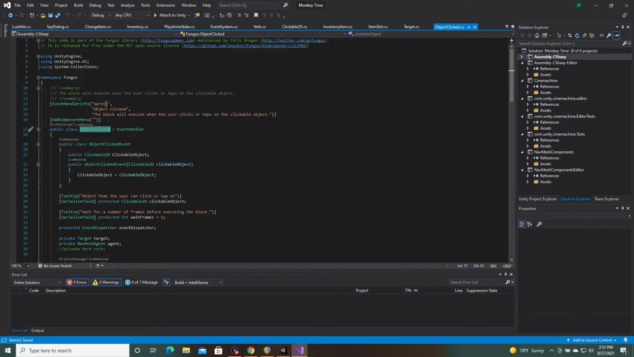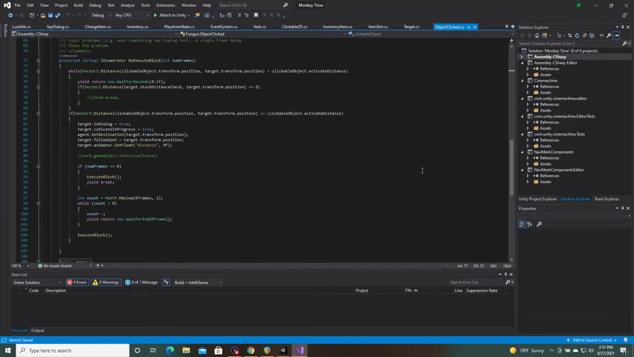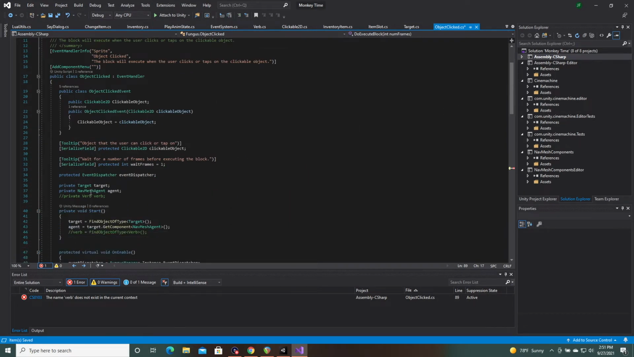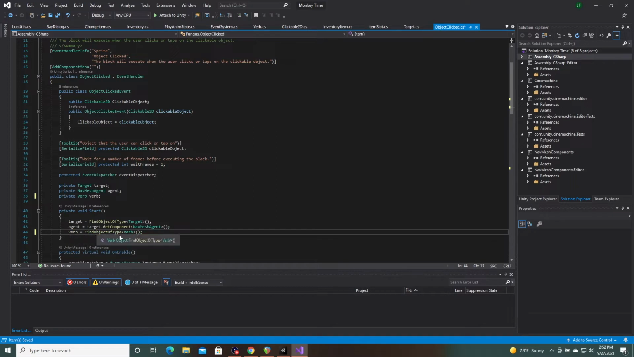Over here in our object clicked script, which is where we enter dialogue, down here in the do execute block method, which we've been to multiple times, I am going to write verb.gameObject.setActive to false as well. And we're going to need a reference to our verb script once again, so we're going to do the same thing we just did in the target script. I'm going to add a private verb variable and name it verb, and in my start method, verb equals find object of type verb. And I'm going to go ahead and save that.